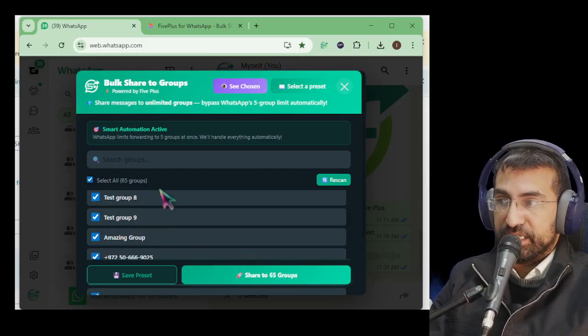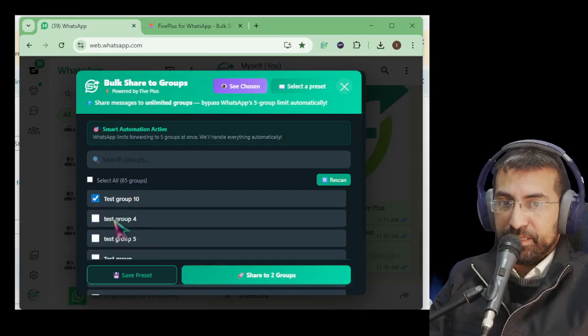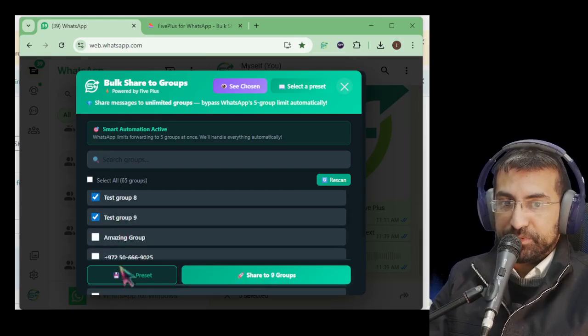You could just select all, and it selects literally all. But we're going to be more sophisticated about this. We're going to, let's say, select 10 groups, and then we're going to save to preset.